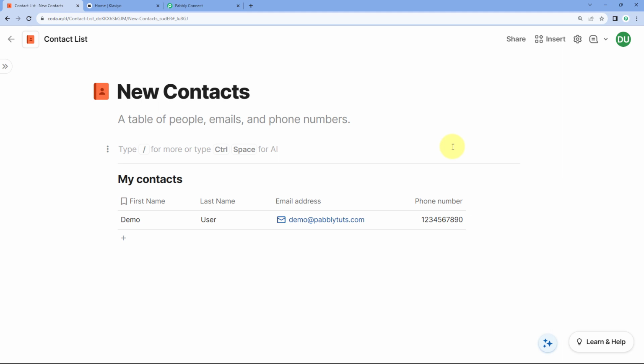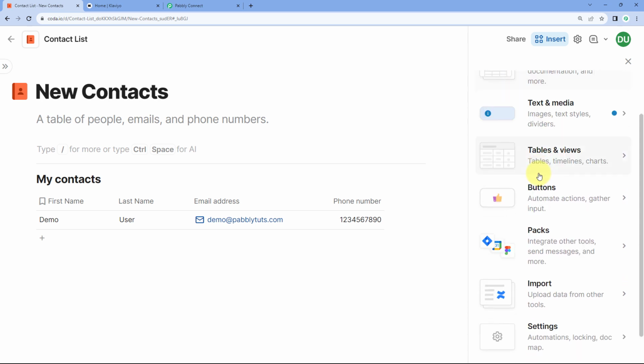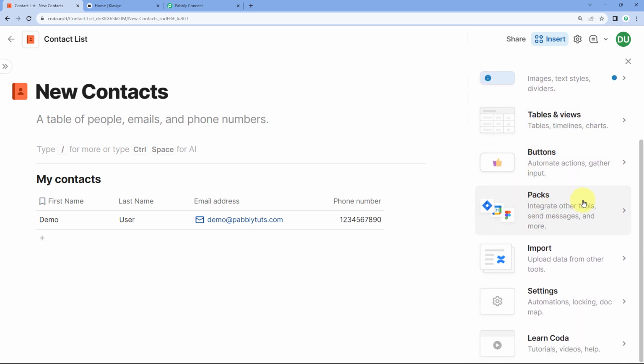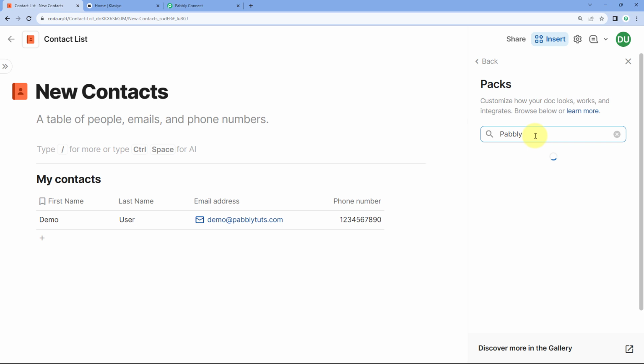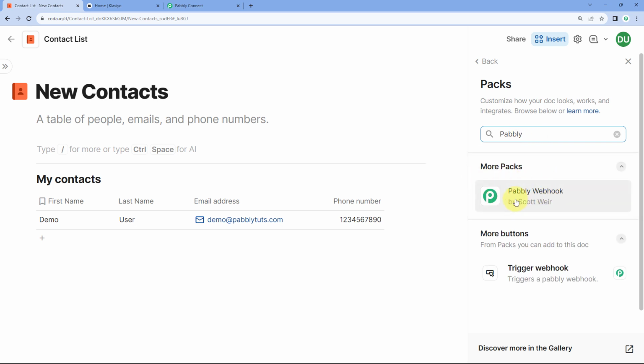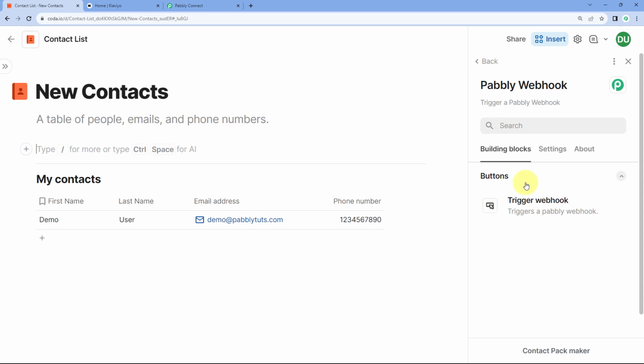So after opening this doc, on the right side you can see this Insert option. Just click on Insert, and after that from the right sidebar you can see this option of Packs. Click on Packs. After coming to this Packs page, in the search bar, we have to search for Pabbly. And here you can see Pabbly Webhooks, this pack over here. Just select this pack and then click on the Add to Doc for Free button. After clicking, this pack is now successfully added in this particular doc in our Coda account.